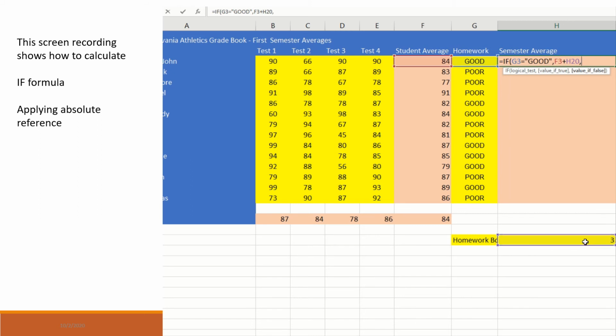Comma, the third option. Homework is not good. The value of the if homework is good, is either true or false. If homework is good, in this case it's false. And so, in this case, the semester average per student will just be the student average with nothing else. And that's it. And it works.